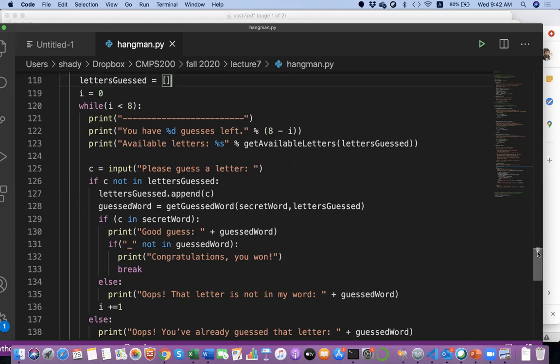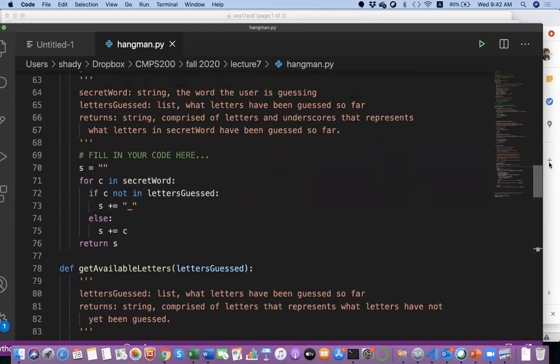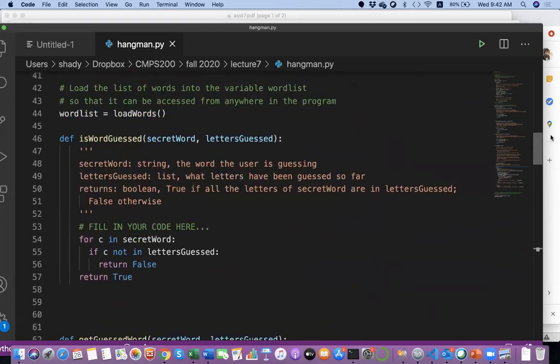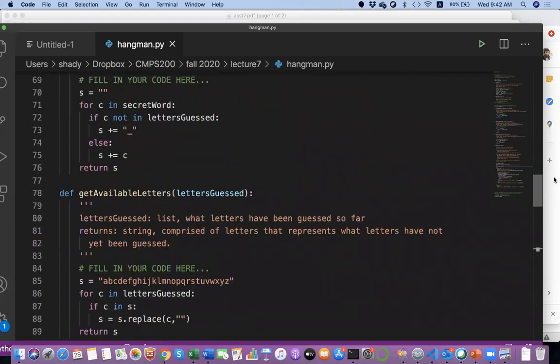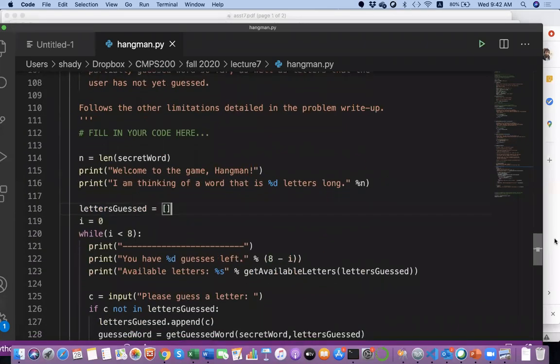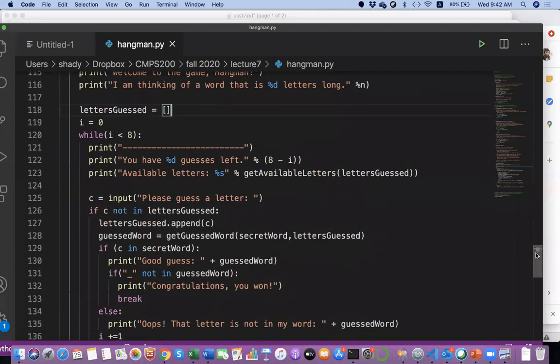So let me see what get guessed word does. Sorry, I forgot what it does. Yeah, so it gives me the string, basically, have you guessed the word correctly? So some underscores and some letters. And then it checks the following: if C is in secret word, you print good guess, and that's really the guessed word so far.